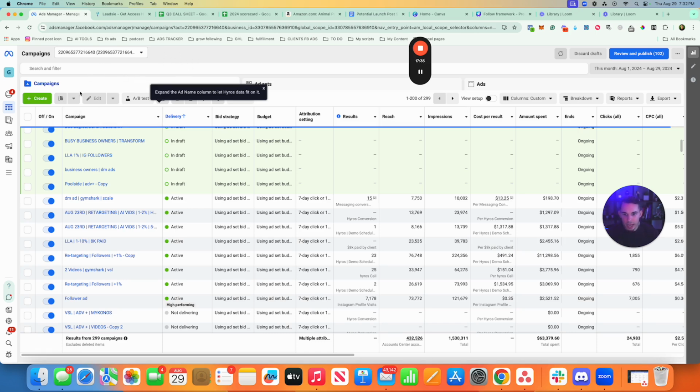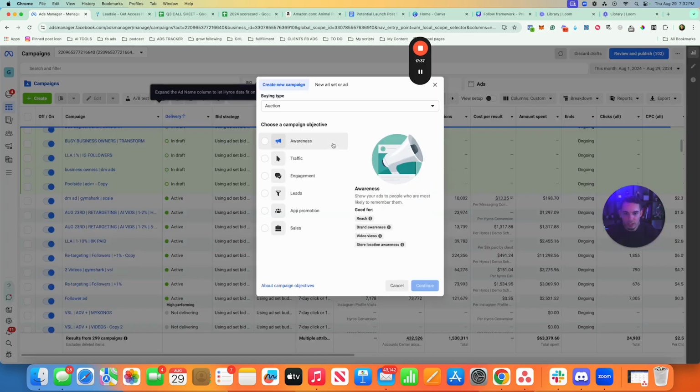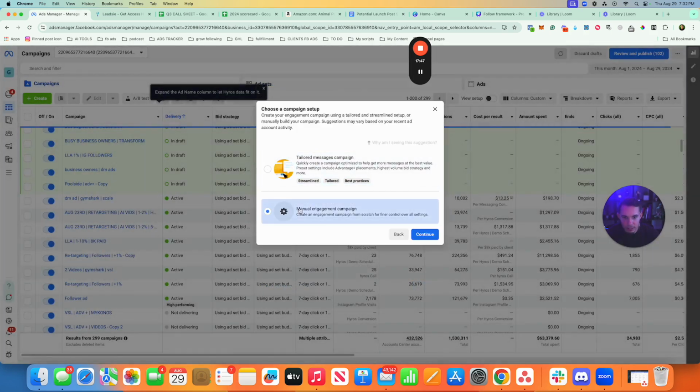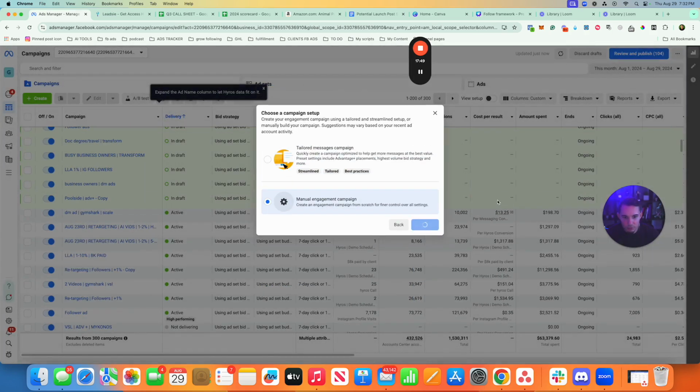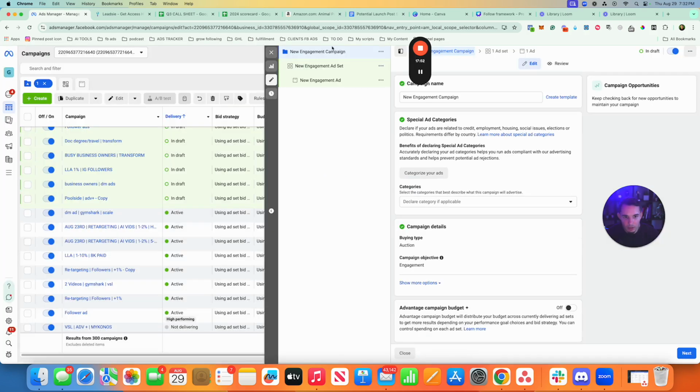So now I'm going to show you how to set up these ads. So you simply just click on create, and we're going to create the DM ads, the direct call to action ads first. From there, you're going to click on engagement. You're going to click on continue, and I'm just going to do this fast. Click on manual, continue, and give it a second to load.